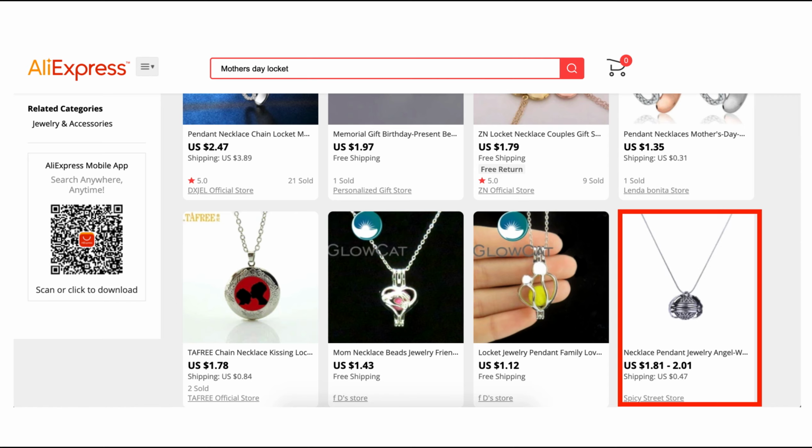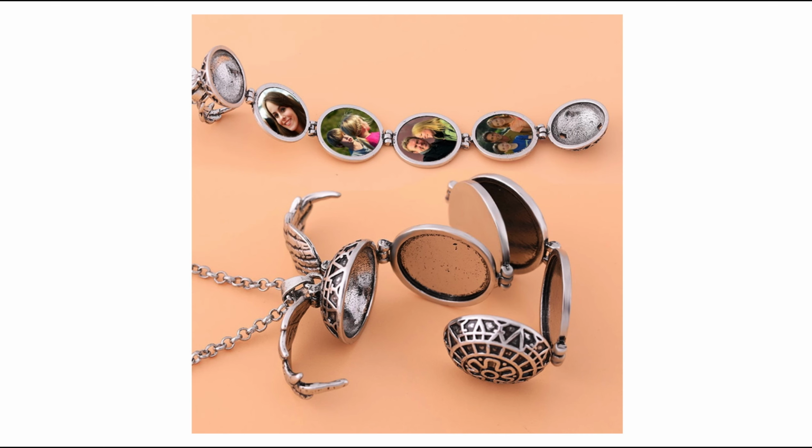I have set Mother's Day locket here, and you can see the product in the red box. This is the product we came up with last year, and just so you know, you can test this product this year as well. And this is the best part about following the trends like Mother's Day, Father's Day, Christmas. Probably this is the only strategy where we allow testing old products.